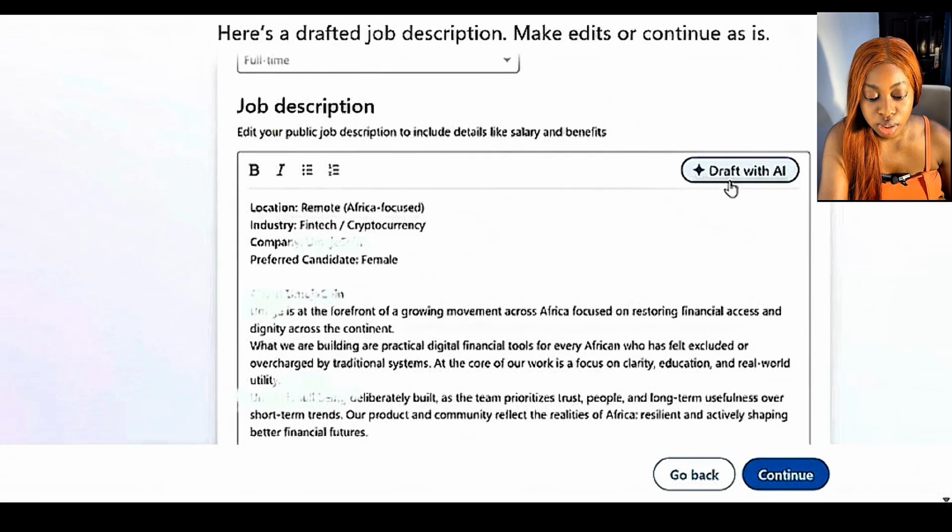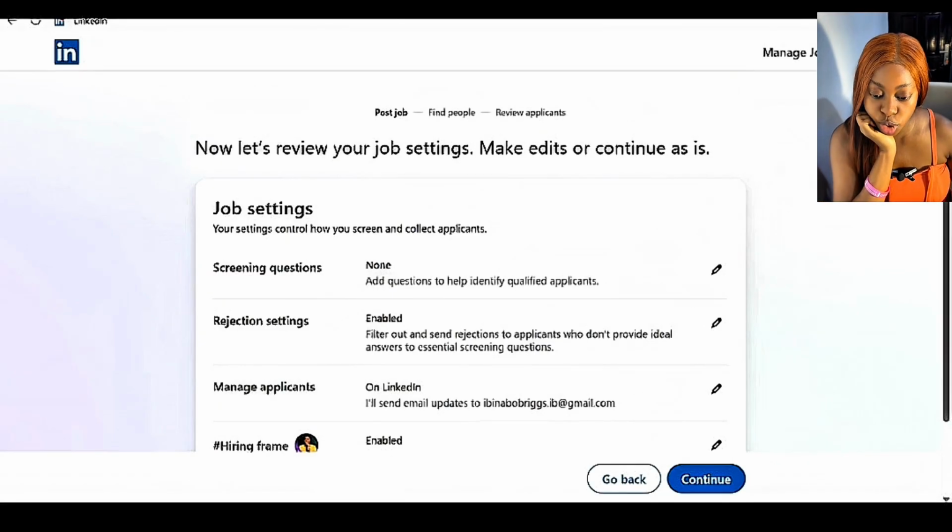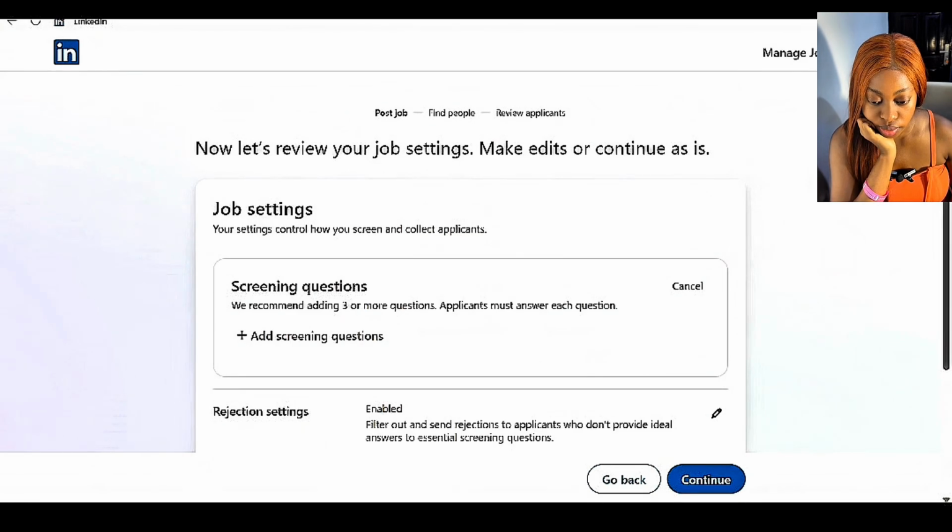Then the next is job description. You can decide to use AI to draft your job description, or you can go ahead and just paste your job description, and it should be well organized so it will be more presentable. So this is my job description. The next is job settings. You can see on this interface we have screening questions, rejection settings, manage applications, hiring frame, etc. We'll start with the first one, screening questions.